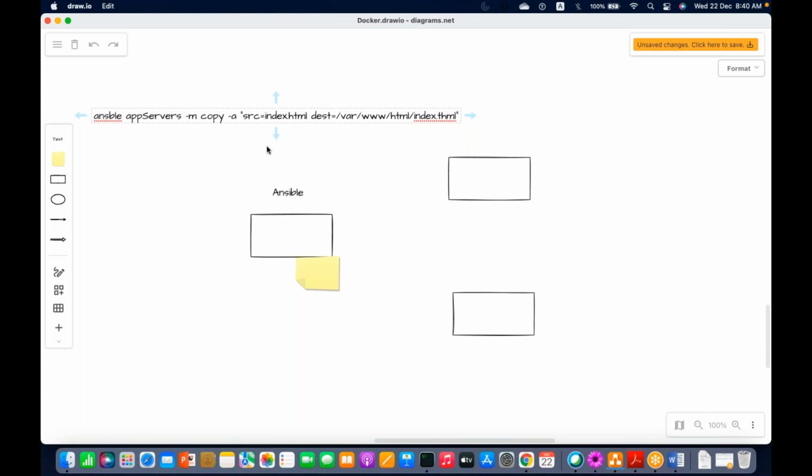So like this. When I do like this, this file will be copied to your app servers, to this directory. But if this directory doesn't exist, will the copy module create the directory, guys? That is also sometimes asked in interviews. No, it will not create the directory. The directory should already exist.